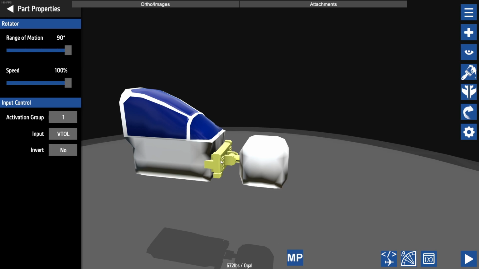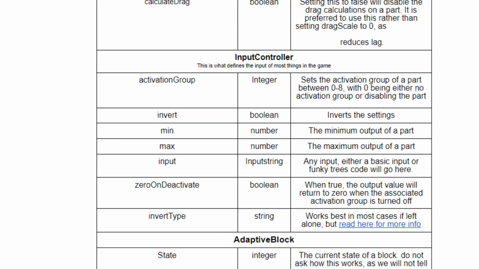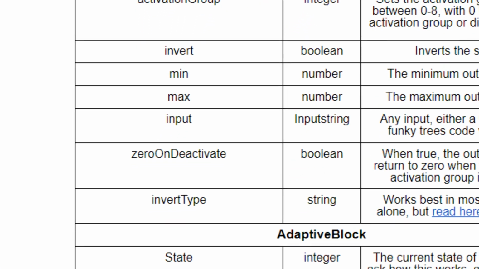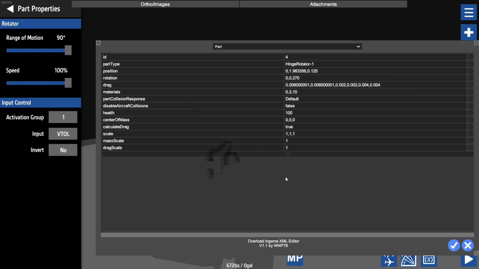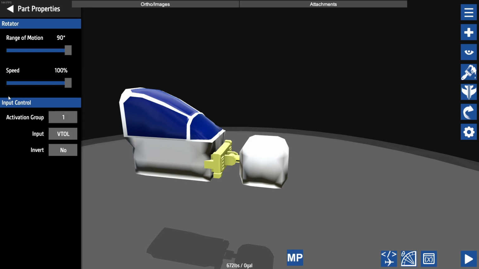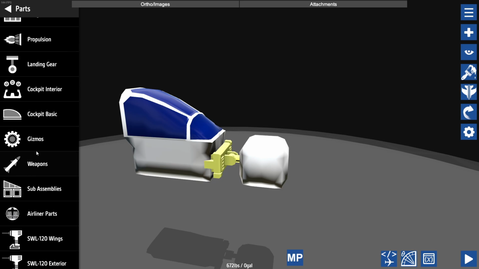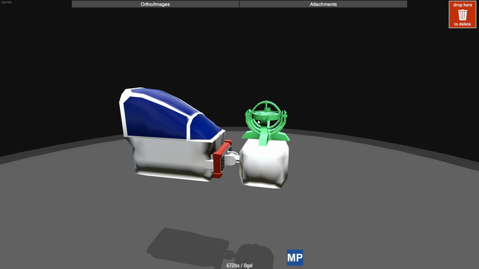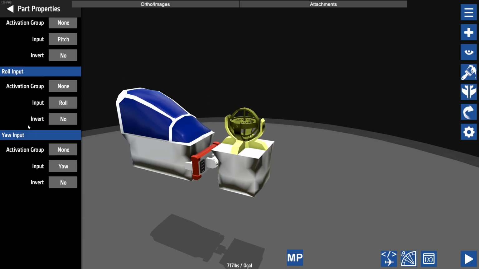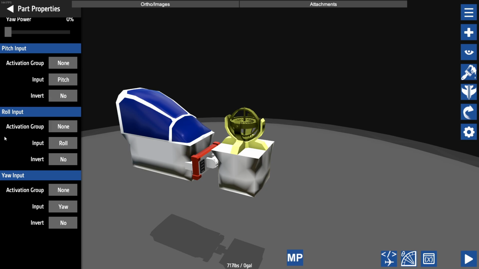So say I want to do what I said before, which is where I want it to return to 0 when I deactivate 1. Now, the way I'm going to do this is I need to add an attribute of the name 0 on deactivate with a value of true to the input controller. The input controller is essentially this category here in this rotator. For example, a different part, I'm just going to pick a random one. Let's say a gyroscope, that's a good one. You can see it has 3 different inputs, pitch input, roll input, and yaw input.